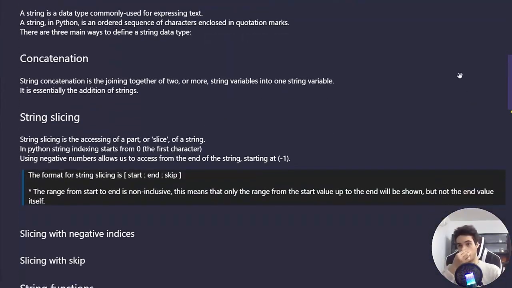What is a string? A string is a data type in programming, and as discussed in previous episodes, a data type is essentially the kind of data that the computer stores, and variables can have different data types. So a string is a data type that's commonly used for expressing text and for storing characters. Specifically in Python, a string is an ordered sequence of characters enclosed in quotation marks.